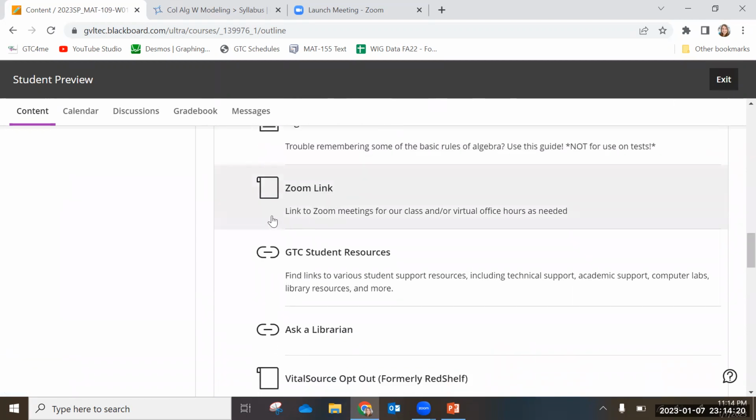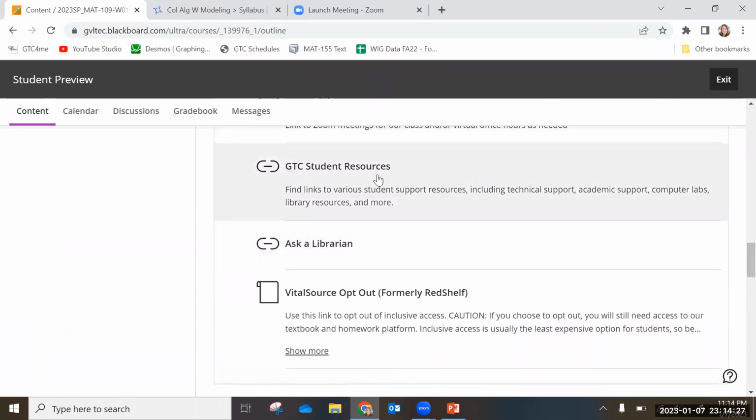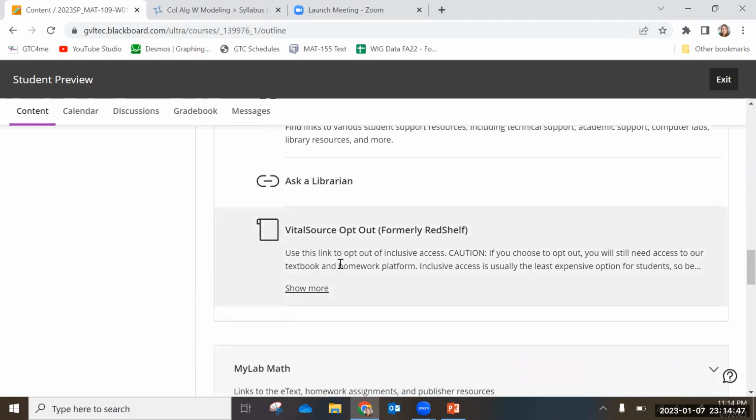If you're reaching out for Zoom virtual hours, they're right here. That's going to give you that link to that Zoom meeting. And then these right here are Greenville Tech resources. So various institutional resources. If you're looking for how to contact somebody, say in financial aid, things like that, you can go here. If for some reason you need to talk to a librarian, you can go here. That's probably not more common in our class, but in some classes it can be very useful. If you were opting out of that inclusive access, again, be careful with that. But if you find yourself there, this is the link that you'll use.